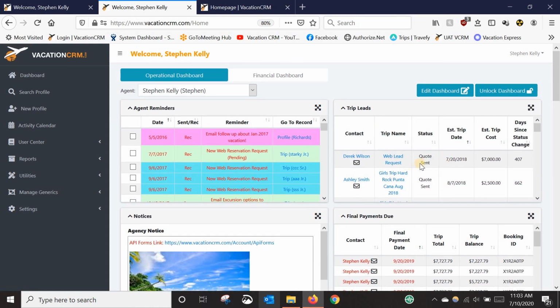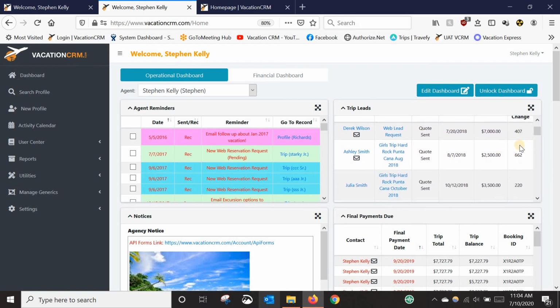Now, another thing too is when you mark it as quote sent, one thing I love about this section of the dashboard is the days since status change. And I know these are very extreme examples here, but basically if I change something today from initial contact to quote sent, it's going to have a 0 here. Tomorrow will be a 1, next day will be 2, and so on. So at a glance, you can see how long it's been since you quoted that client, or even since you sent them info, any of that. And that'll help you determine, how serious is this client.